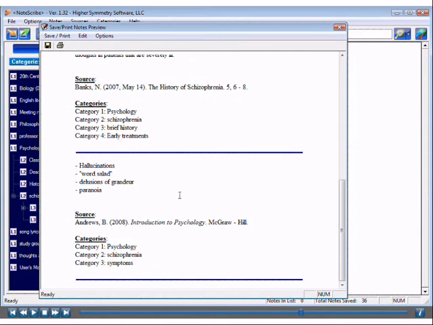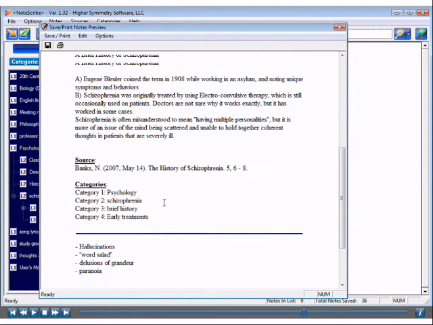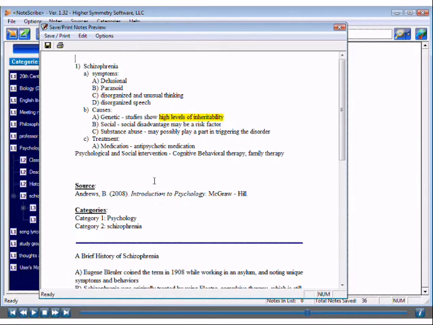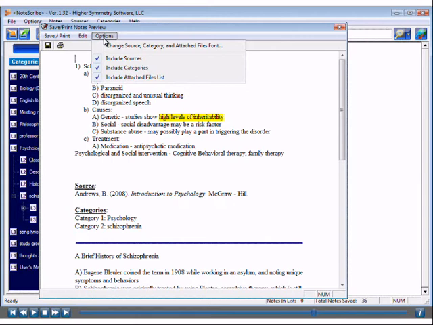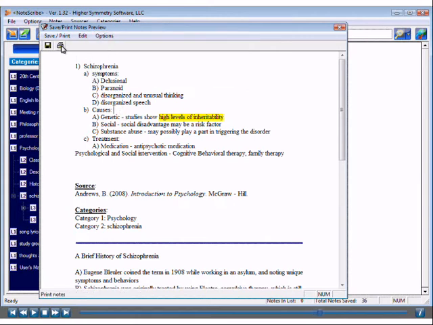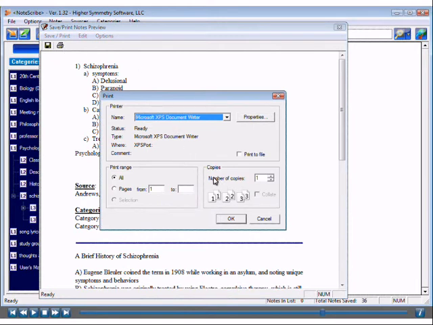If we select that, you'll see that we have a print preview window of just our schizophrenia notes now, so we don't have to worry about wasting paper for all of our psychology notes, since we can print off just an individual category. And once again, from this point, you have your options to deselect your sources, categories, and attached files list. And once again, all you have to do is hit the print window and you're ready to go.